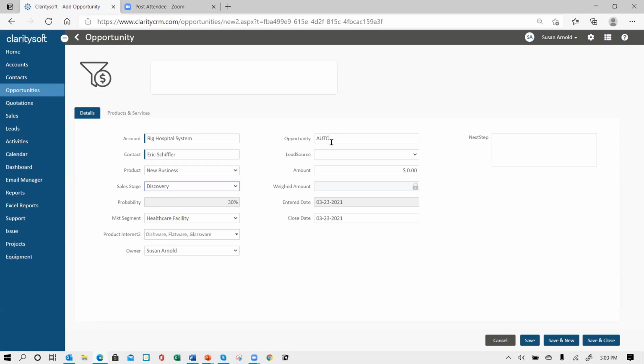This will auto-generate a number when you save or save and close, but you can type something in here if you don't want to use the numbers. So I'll just call it new meal project. Again, whatever you want to call it is fine. Now, when I type an amount in here, nothing happens in my weighted amount field. What I do have to do is go down and click save.